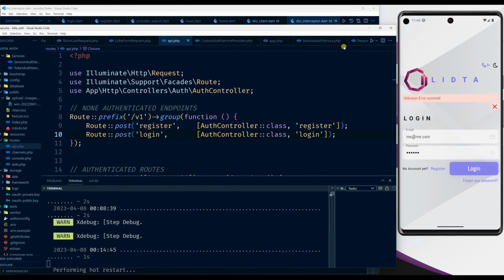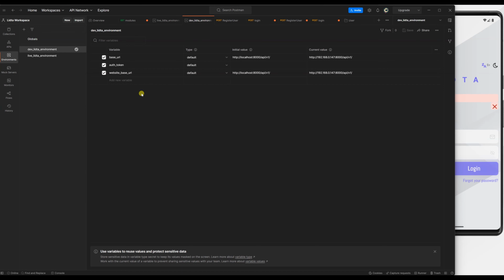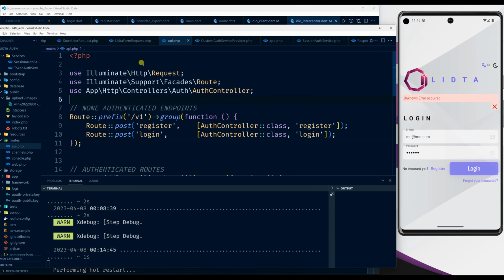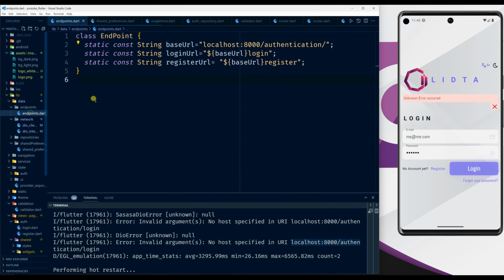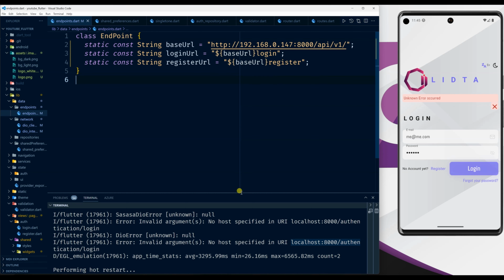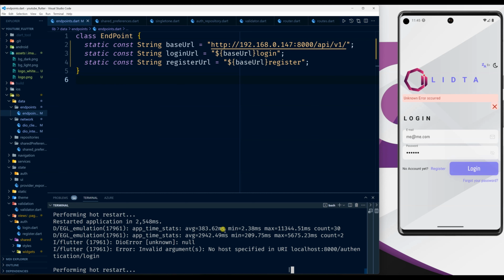To address that problem, let's go back to our Postman where we used to test our APIs from, and inside the environments and then the dev environment here, I'm going to copy the base URL from here. Then I'll go back to my Flutter client, and in the routes, if you can remember, we had endpoints here, and here we have the base URL. Instead of having this base URL, I'm going to replace it with the one that's coming from Postman, like that. I'm going to save that, and I'm going to restart the application again.